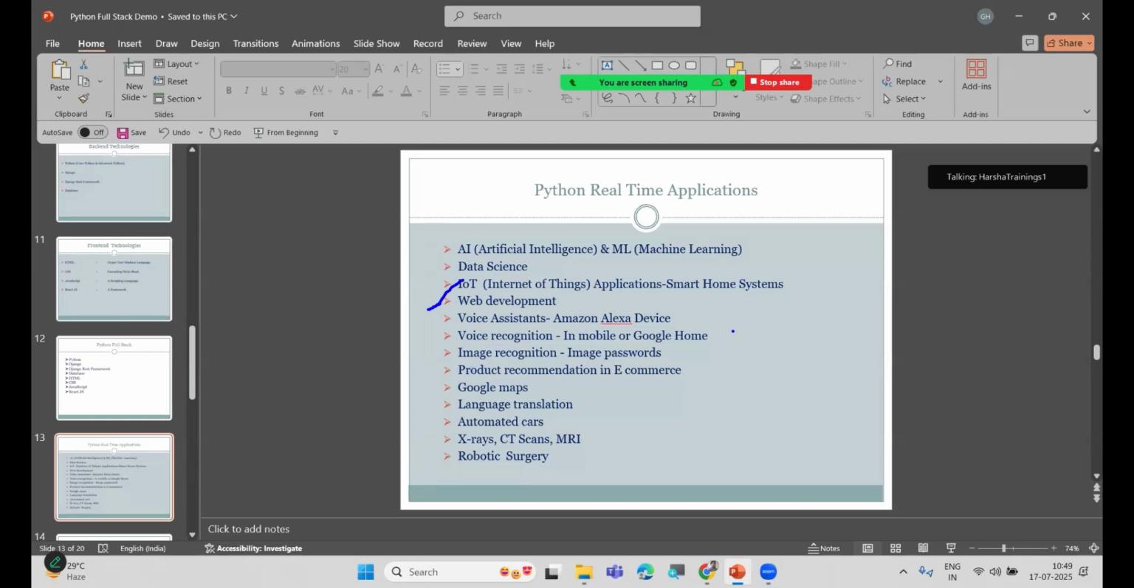Web development using Python frameworks like Django. Not only Django, we also have other frameworks like Flask and FastAPI. Among all these three, Django is the most popular. Using these, we can design websites or web applications. All these are Python frameworks, but among them Django is the most popular framework, commonly used by many companies. Using that, we can develop websites or web applications.